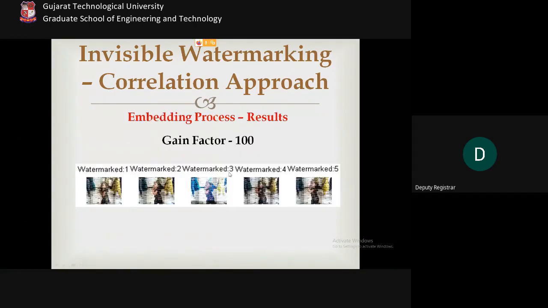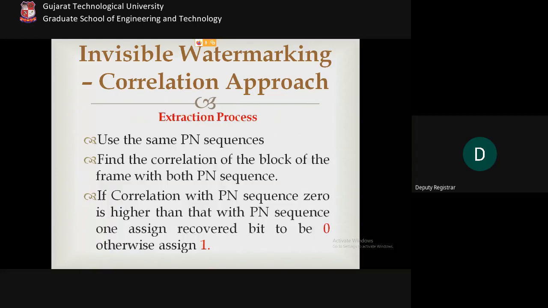Right. So if the value of k is equal to 100, you see the degradation can be seen by the naked eye, but we have taken this result so as to see how this gain factor k is useful to extract our message at the receiver end.